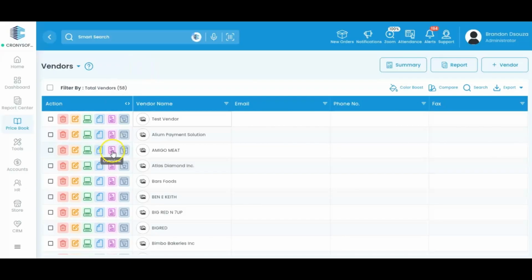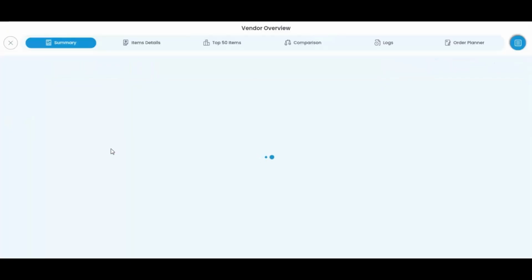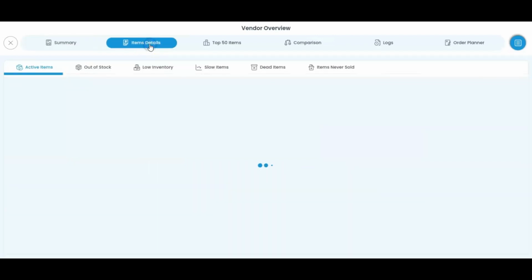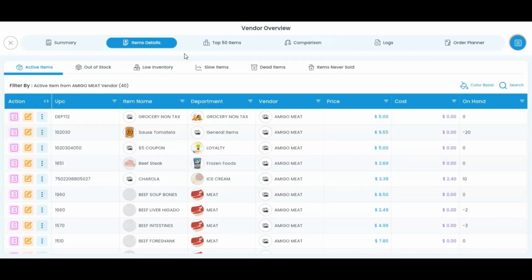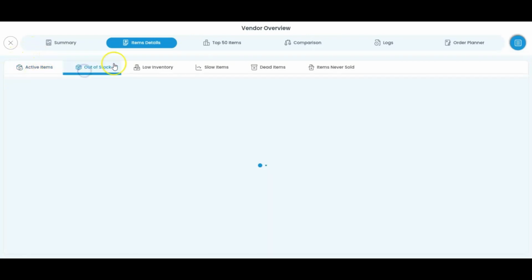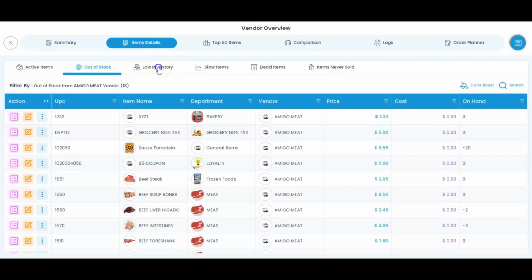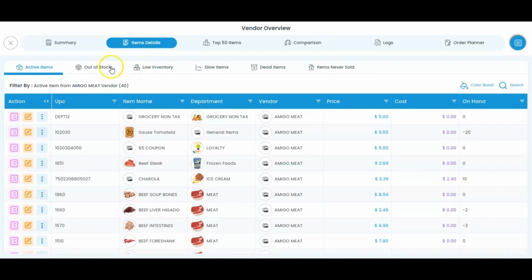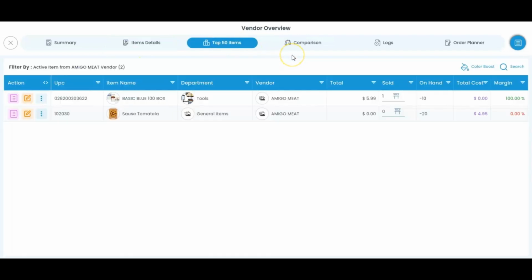The Summary tab provides a quick overview of vendor's performance, including inventory and margins. Under Item Details, you can view all items linked to the vendor through active items, items that are out of stock, a low inventory, slow items, dead items, and items that never sold. The top 50 items section highlights the best performing products.